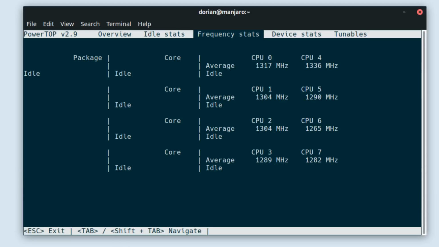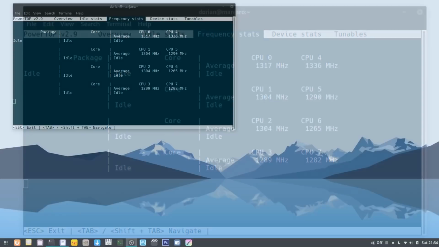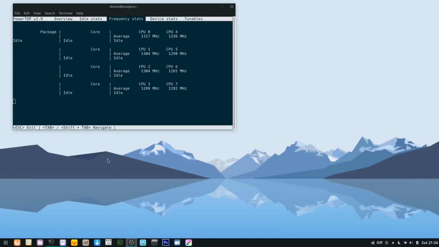So Powertop, to exit, just hit escape, and it takes a second before it shuts down. So that's pretty much it. It takes quite a while to power down. All right, well, I'll just leave it like that. And yeah, so that's pretty much it for TLP.